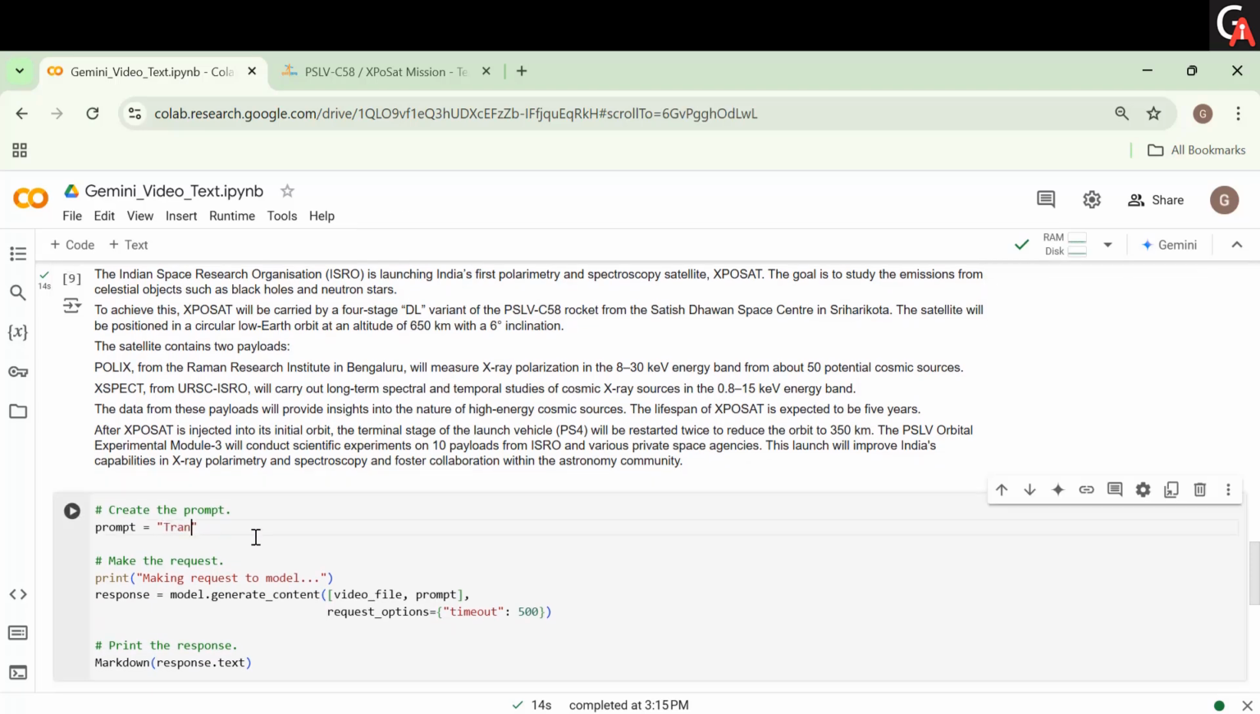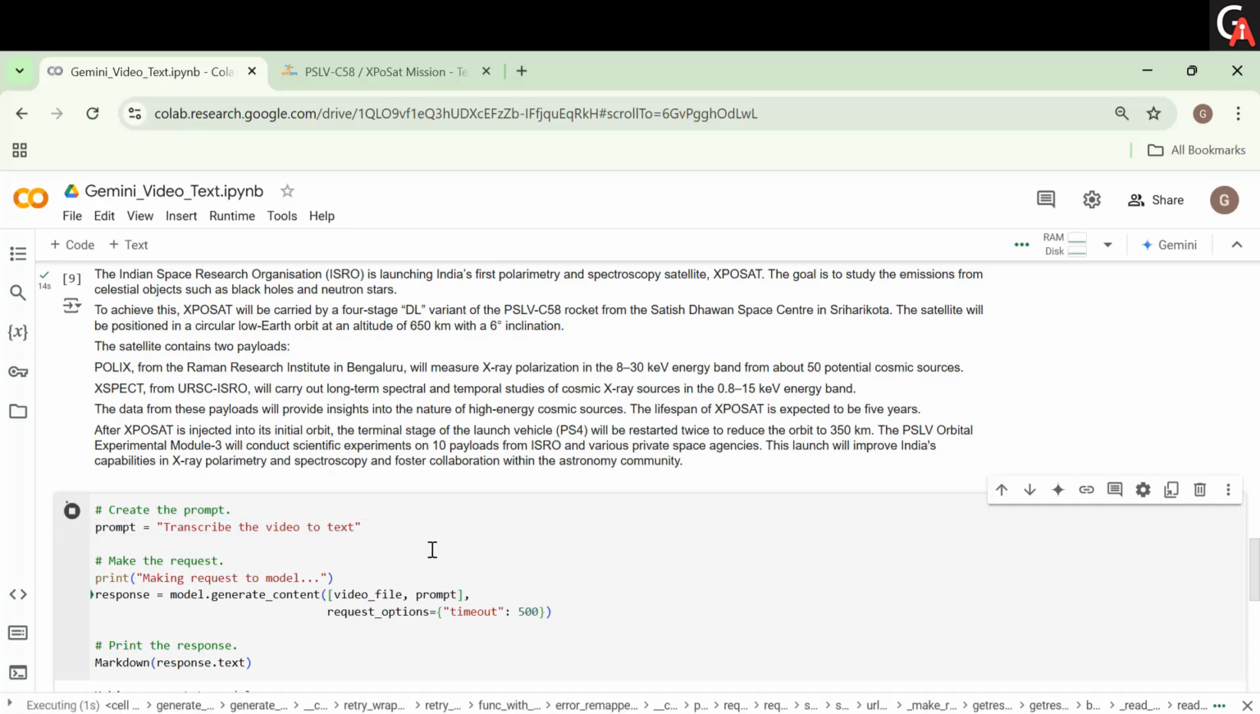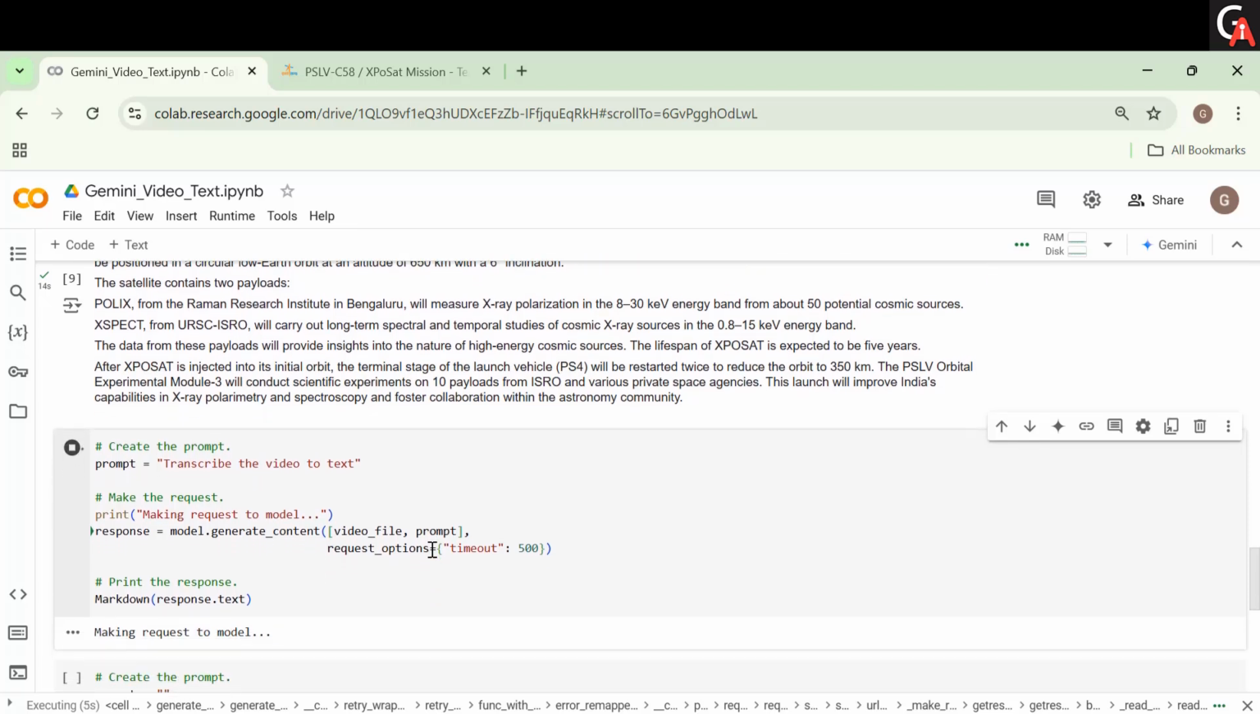transcribe. We are just asking the Gemini to transcribe the video to text. Basically, we are just asking the Gemini to generate the entire subtitles of that video. So now we'll see what output it generates.